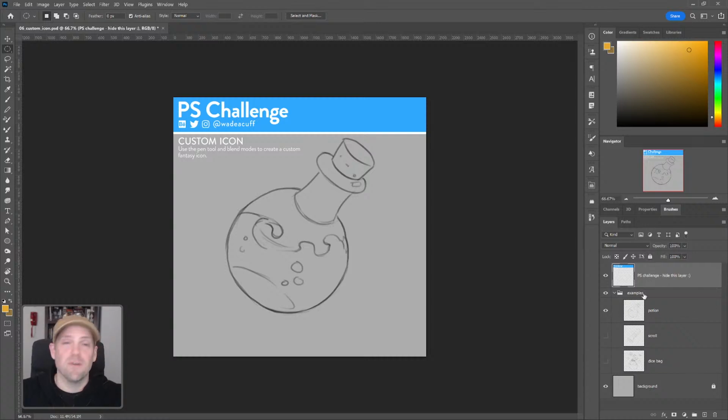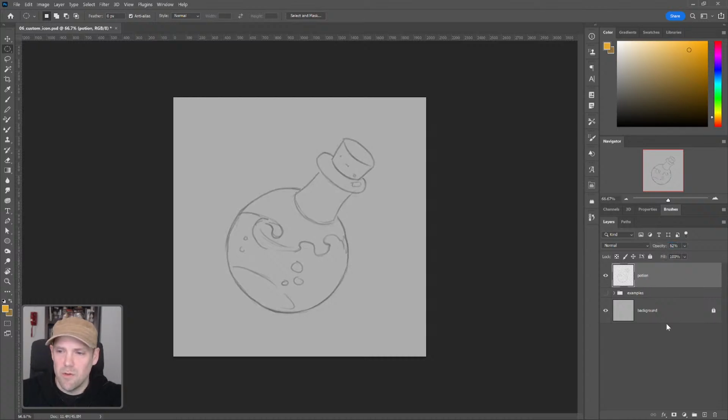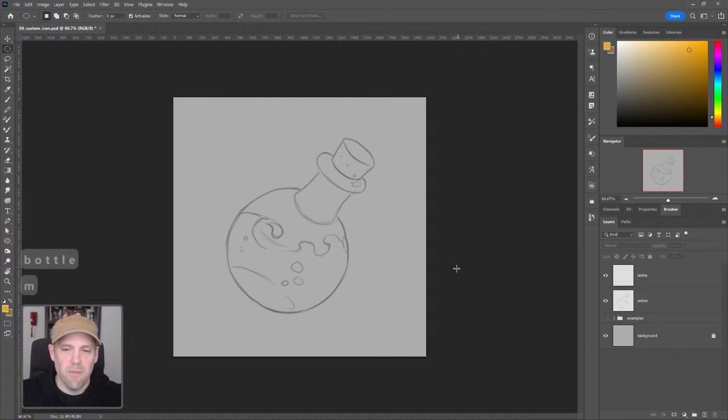The first thing I'm going to do is just trash our prompt layer. We don't need it. I'm going to drag the potion layer up above, hide our examples. I'm going to bring the opacity down slightly on our potion layer. And then from there, I'm going to add a new layer, which we'll call, you know what, let's call it bottle. And we're going to get to this in an interesting way, but I want to show you guys how to combine a pixel selection with a path selection.